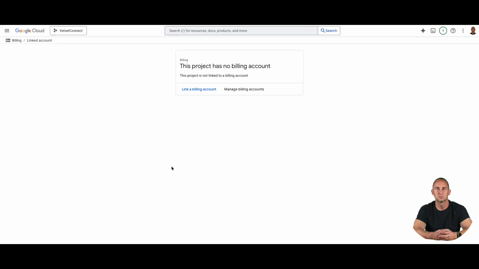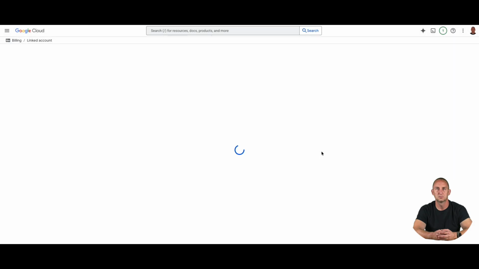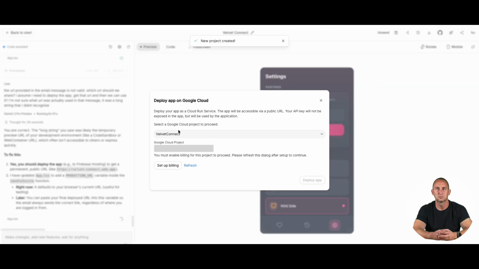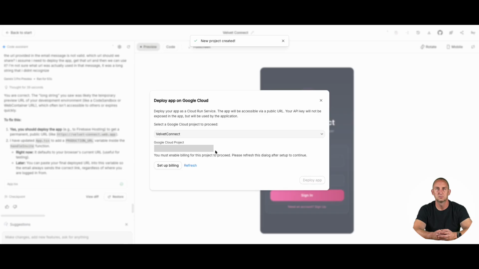Set up billing. All right, and then this project has no billing account. You can link to a billing account, and my billing account is simply called My Billing Account. Okay, so it's all set up now. I have noticed there's a little bit of a glitch where you can hit refresh and it doesn't register the fact that you just set up a project for it.